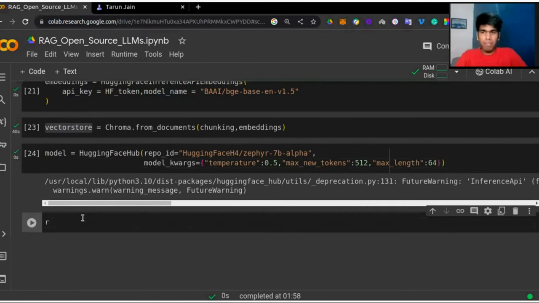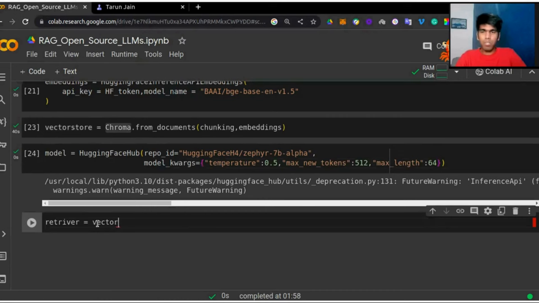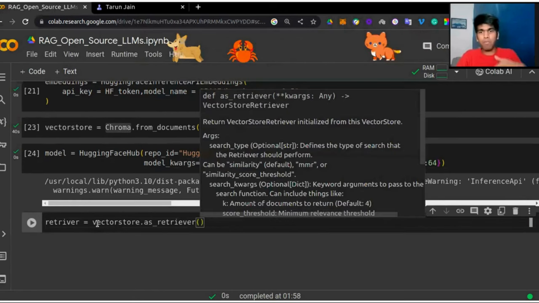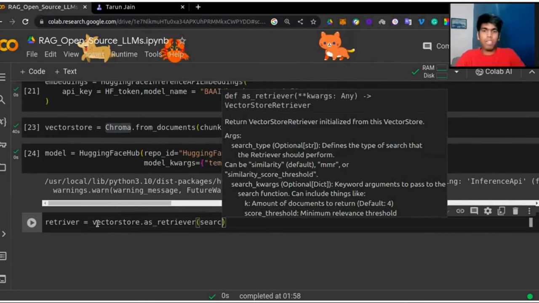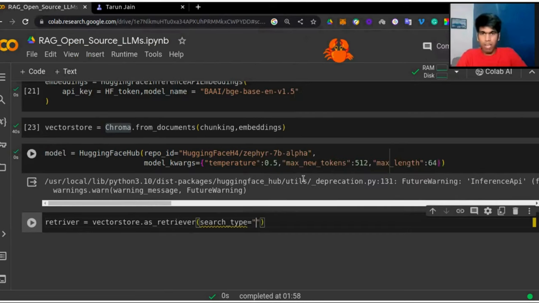Now we need to use a retriever. For the retriever, you can use the ChromaDB retriever itself. So what you can do is use vector store as retriever. So our vector store itself acts as a retriever that can perform various search techniques. We can also define what kind of search type we need. If you look at these arguments, search type defines the type of search that the retriever should perform. We have similarity, we have MMR, which, if I'm not wrong, is maximal marginal relevance. And we also have similarity score threshold. Based on this, we can pick any one. Since by default it is similarity, you can keep it the same, but I'm not that guy. I'll use MMR.